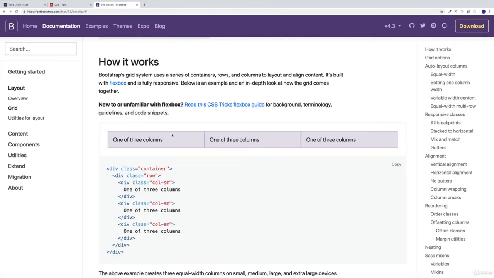So let's say this would be an example with three columns where we have the container, which by the way, in Bootstrap, there are going to be two types of containers: container or container-fluid. The fluid one is going to take up the full screen, and then the container is just going to take up some parts of the screen.